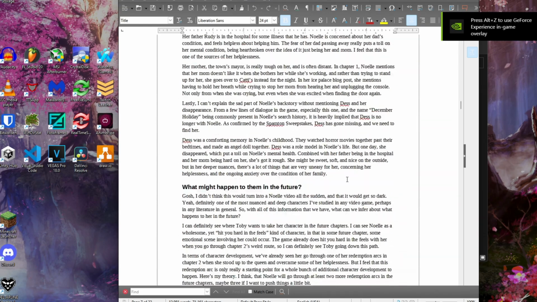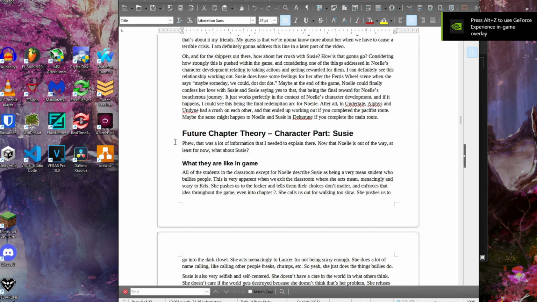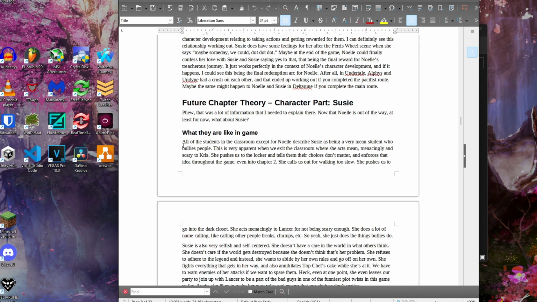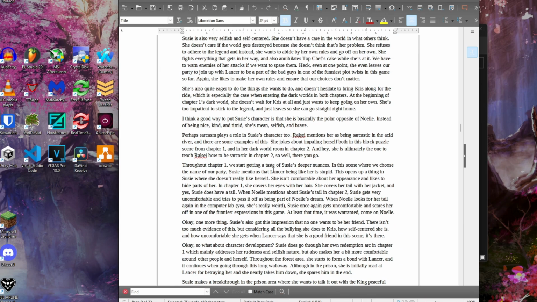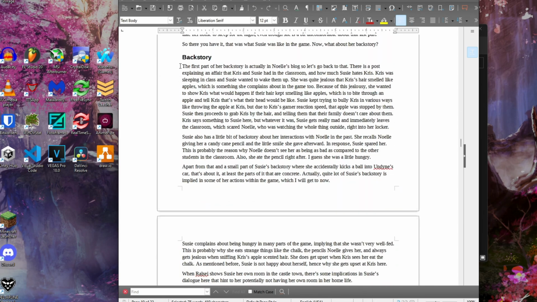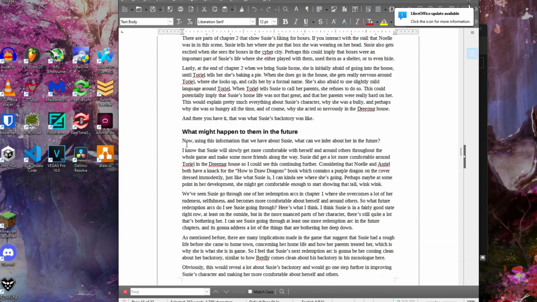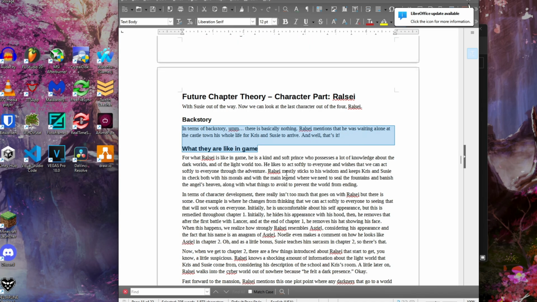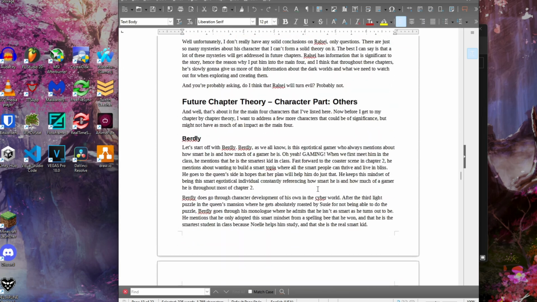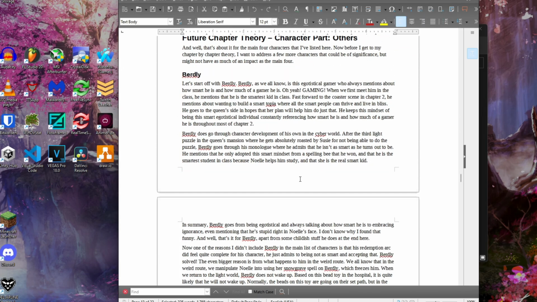Okay. Now if I go to Susie here, this is the final structure. I did what they're like in game first this time. And this is all pretty much finalized. And then I did the backstory. Then what might happen to them in the future. Boom. Yeah, this is actually all finalized. I think I did pretty much the whole thing.